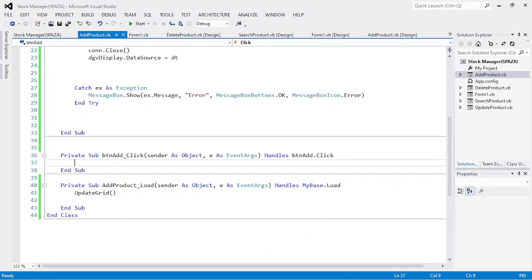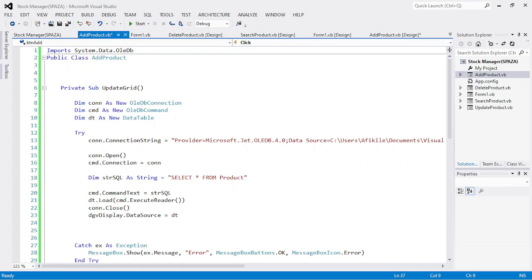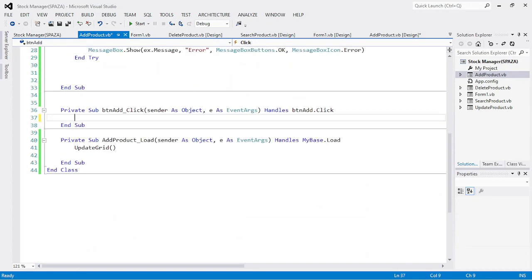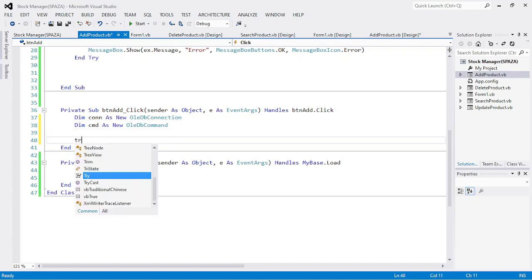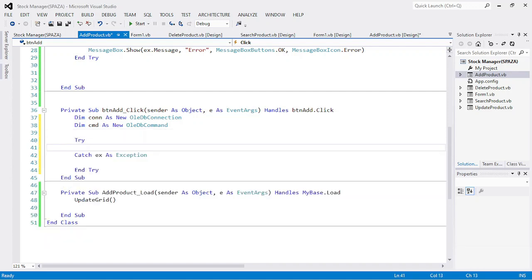So here what is going to happen is we say dim. Okay, let's just take this code, dim con and dim command, copy and edit here. What else do we need? We need that try and catch block, and hit enter. Then what else do we need? We need the connection string and the command.connection and the command.commandtext.